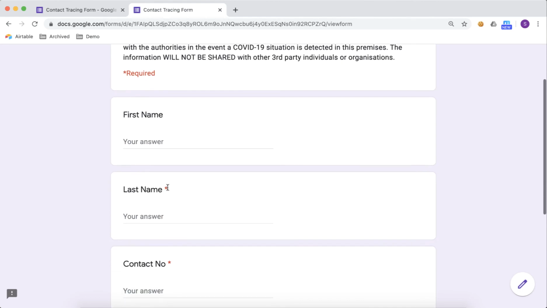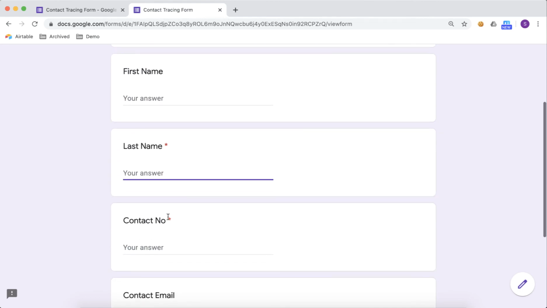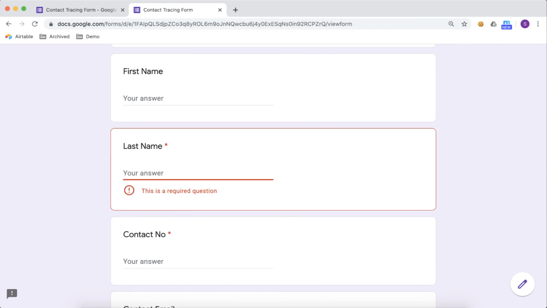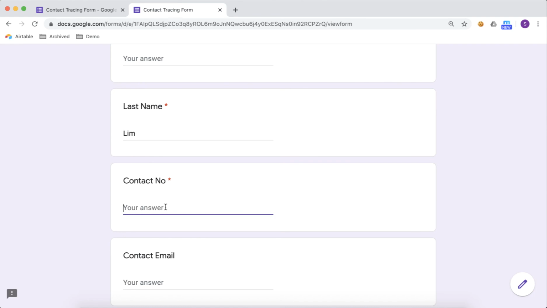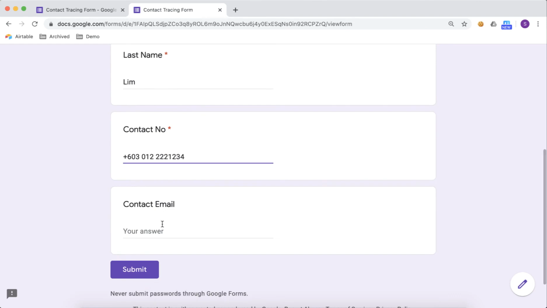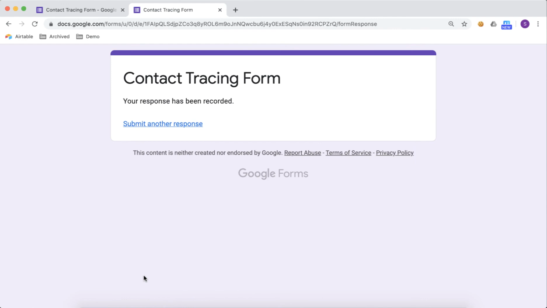I'm going to enter a second data, and this time around, I'm just going to enter the required fields, and leave the 2 not required fields empty. Submit the form, and there you go.